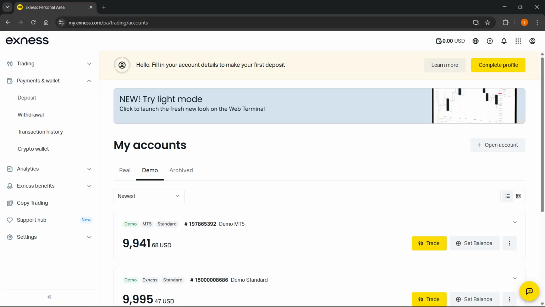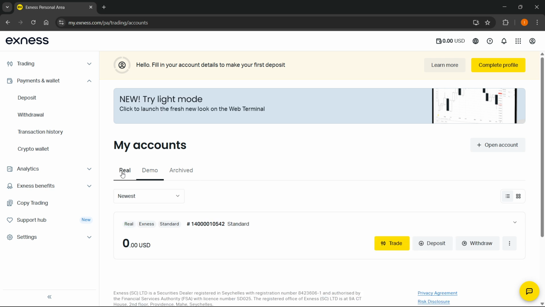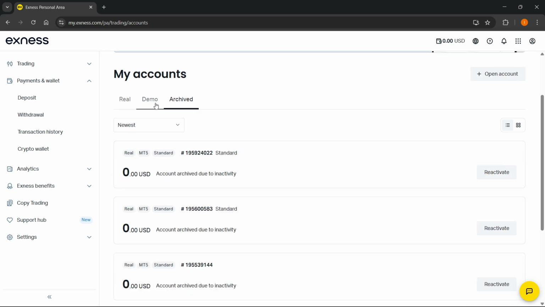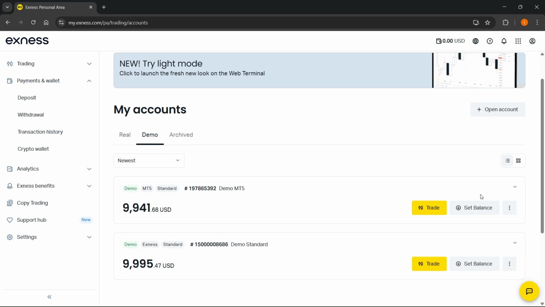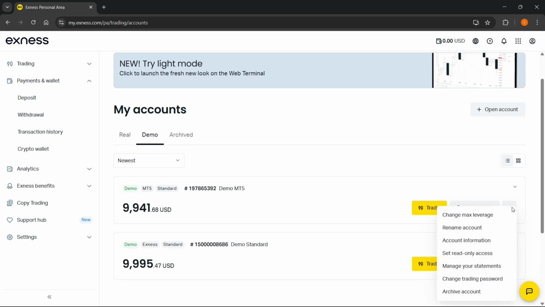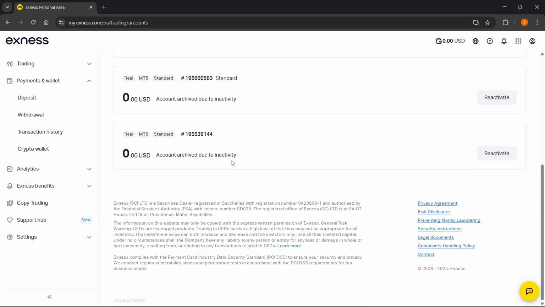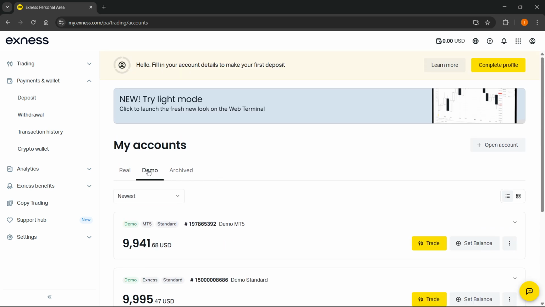In this video, I'm going to show you how to delete an Exness account. Now, if you just want to delete your accounts, either real or demo accounts, you can't actually delete them, but you can archive them, okay? You can just go to demo or real, click on those three dots next to it, and then click on archive account, and it's going to get essentially deleted or archived over here, which could be seen as the same thing, okay? So directly deleting is not possible, but if you would like to archive it, you can do that easily.